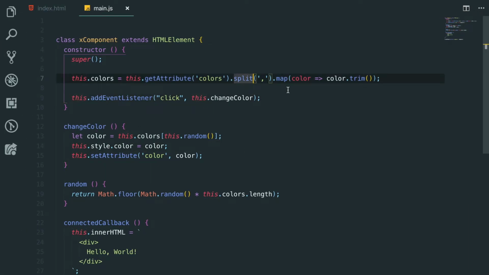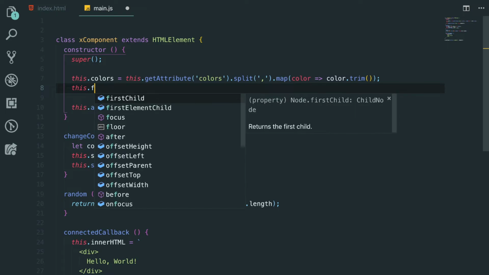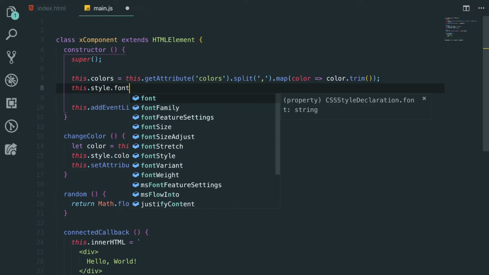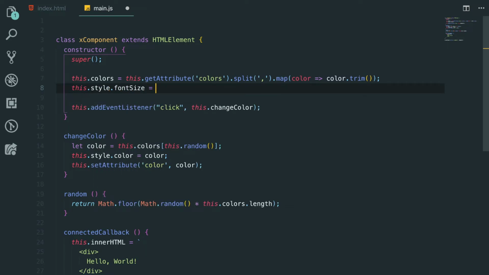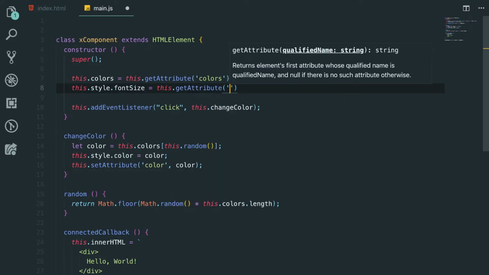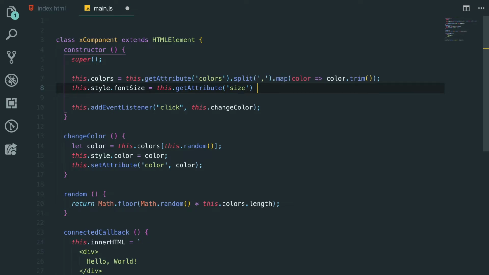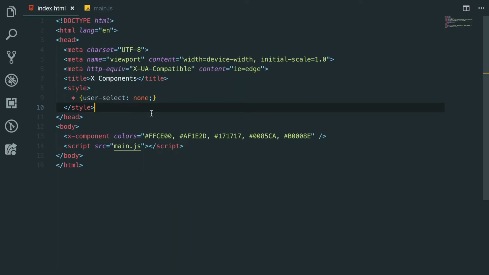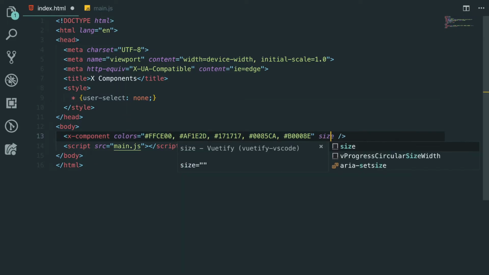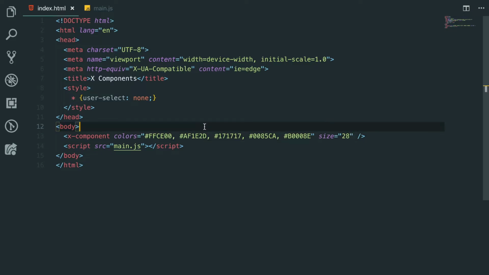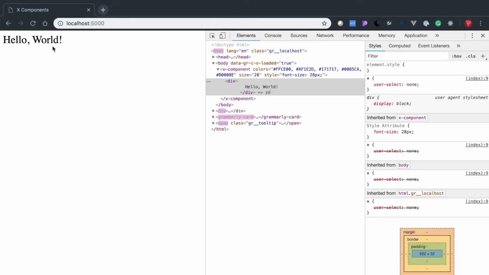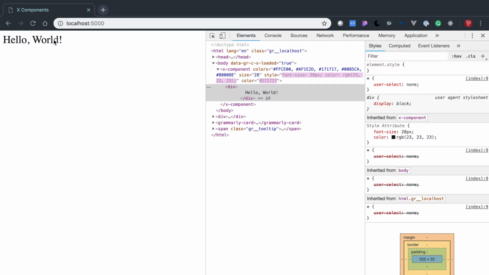So one last thing I'm going to do is I'm going to set at start this.style.fontSize, and we're going to set this equal to this.getAttribute, and we're going to say size. And then we're going to add on px to the end because we're going to have it in pixels. And if we come in here now and we add another one called size and we set this equal to 28 and we hit save and we come back in, we hit refresh, as soon as it loads up it sets the size to 28 and we can still do the custom stuff.